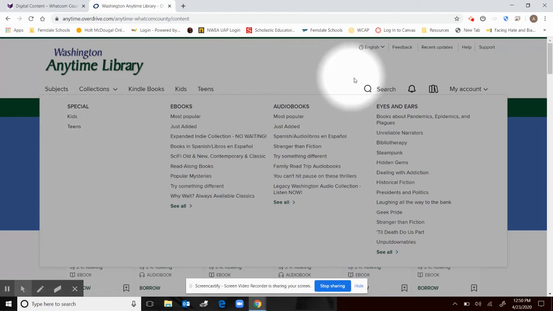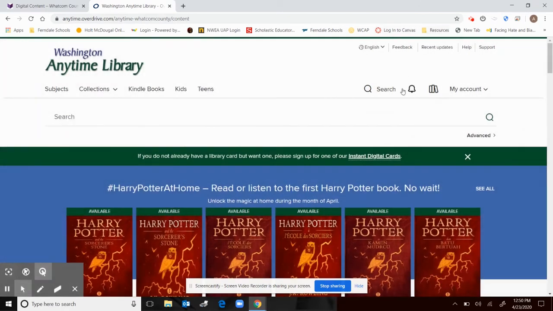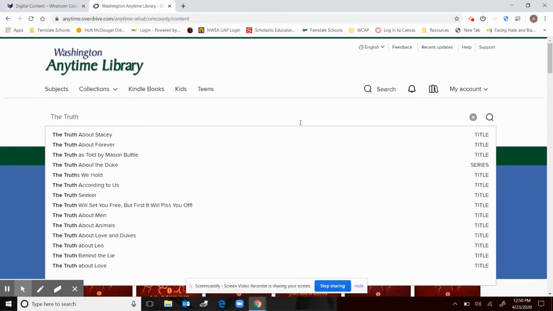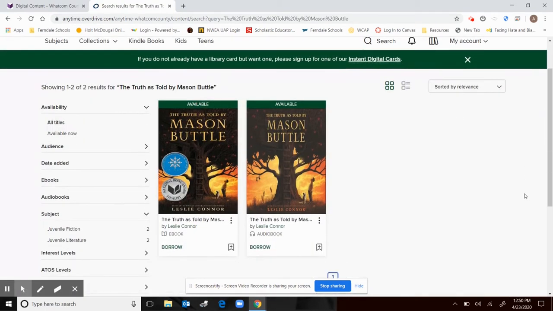What we're going to do today is search a specific title, and that title is The Truth as Told by Mason Buttle, because that is our shared reading for the county, and everybody who has an account with the Whatcom County Library System has access to this book. So there will be an ebook and an audiobook for every borrower.